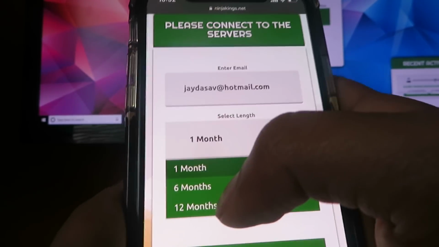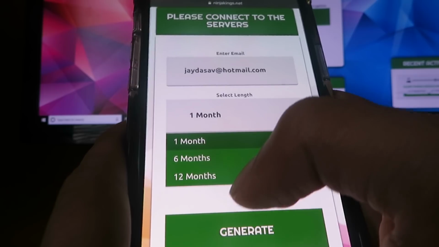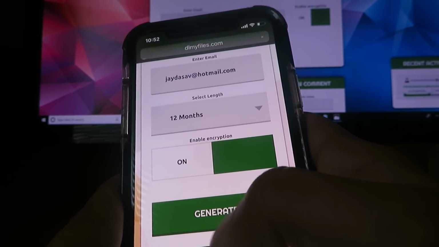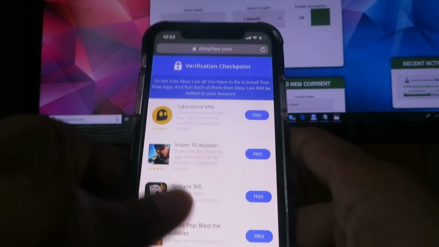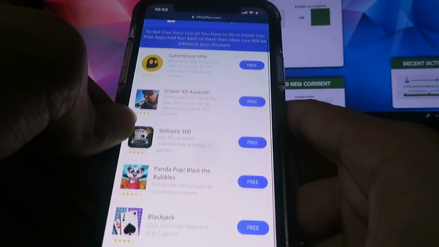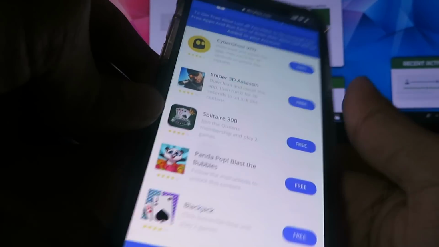Then select how much Xbox Live you want, 1 month, 6 months, 12 months. I'm gonna go with 12 months. Enable encryption, and let's go ahead and click generate. Now all you gotta do here, guys, is literally install 2 apps and run each of them for as much time as it tells you.